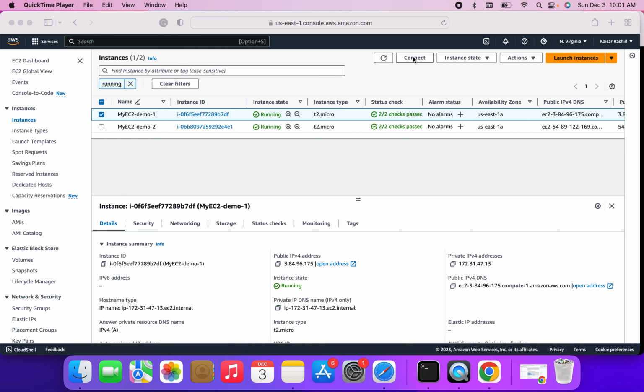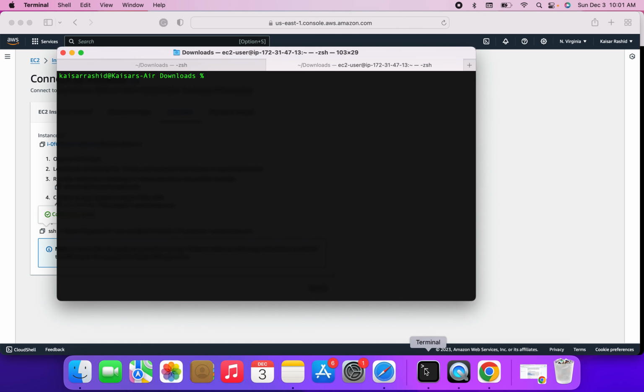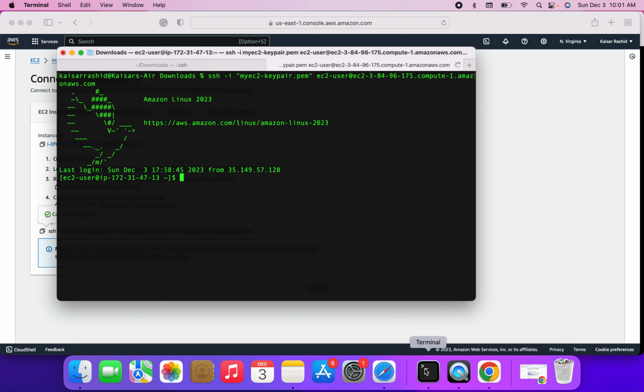Now we will try to connect to our EC2 instance. Click connect, copy the command, go to your terminal, paste the command, and hit enter. Yes, we are connected to our EC2 instance. So this is how you can correct the file permission on your EC2 instance without accessing your EC2 instance.